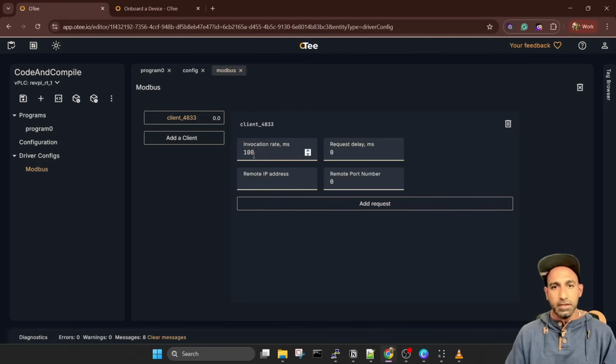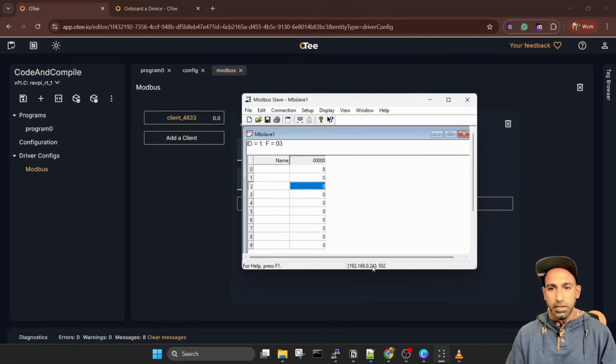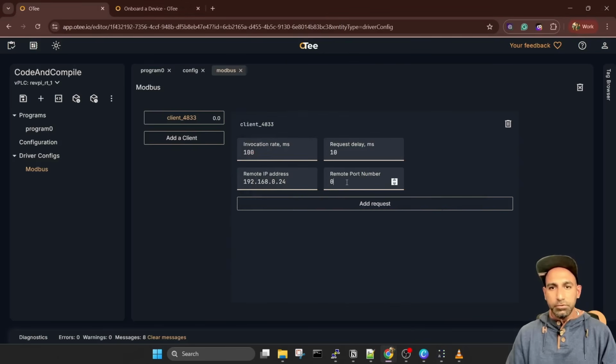Invocation rate, you can define the rate of invocation and delay. And now comes the remote IP address, which is the IP address of my computer. This is the Modbus which is running here. This is the IP address, and the port address by default is usually 502. That's it. That's my communication for my Modbus.